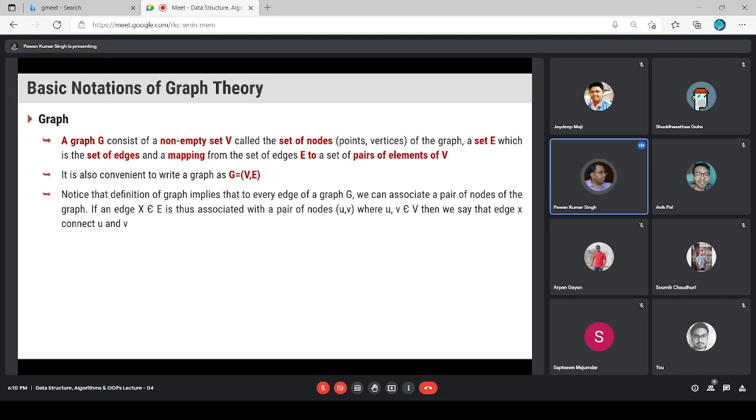Now, the definition of a graph implies that to every edge of G, you can associate a pair of nodes of the graph. An edge x belonging to E is thus associated with the pair of nodes (u, v), where u and v belong to the set of vertices, and the edge connects the two vertices u and v. Now, adjacent nodes. What do you mean by adjacent nodes? Any two nodes which are connected by an edge in the graph are called adjacent nodes.